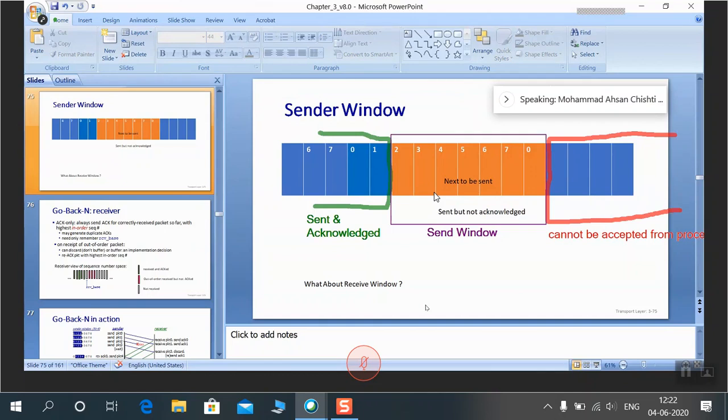And the receive window would take 2, send back the acknowledgement of 2. It would take 3, send back the acknowledgement of 3. Or it would have a certain number of these and send the acknowledgement of these. The receive window is always size 1.